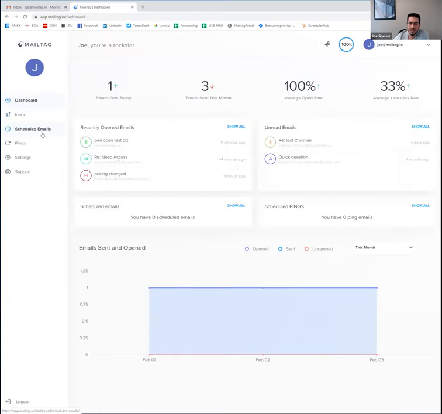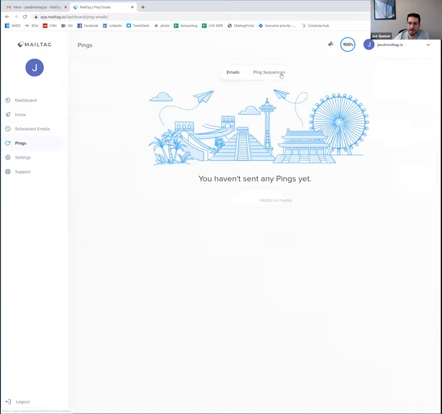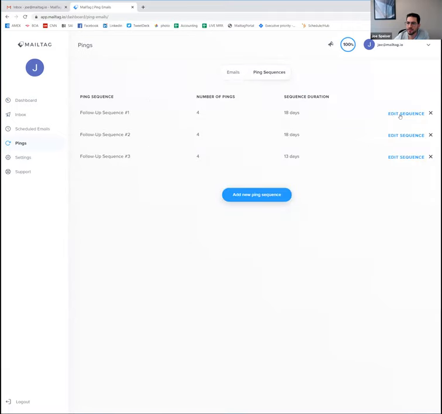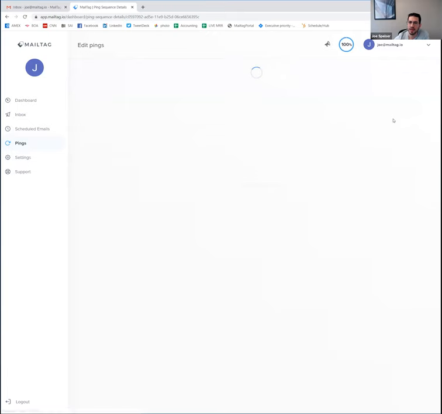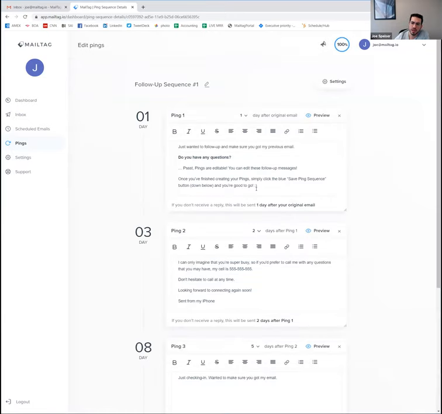And then any scheduled emails, we didn't do any of those. I'll get back to that. And pings. Here's where you set up the sequences. Show you what that looks like right here. So this is the first email in the ping sequence. So you can fill this out with anything you want.